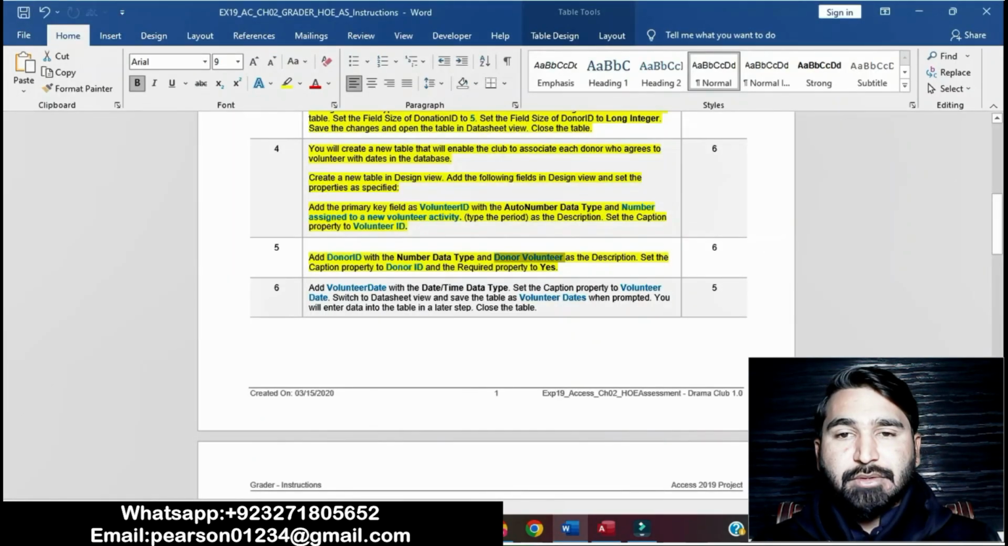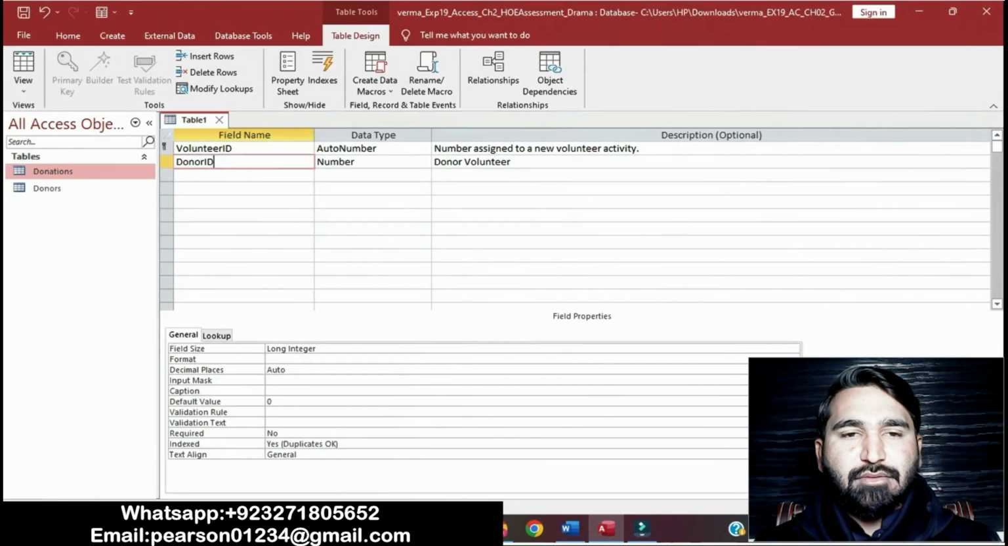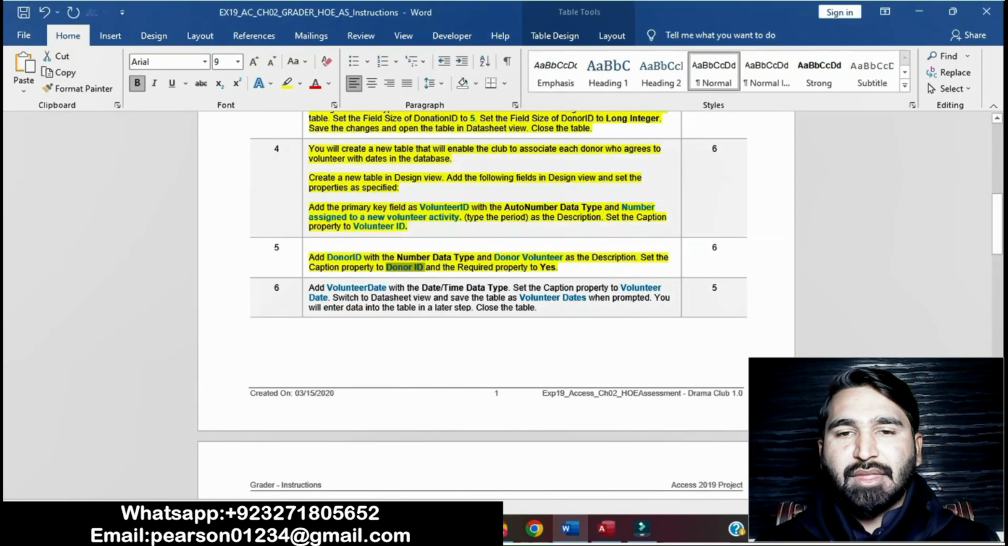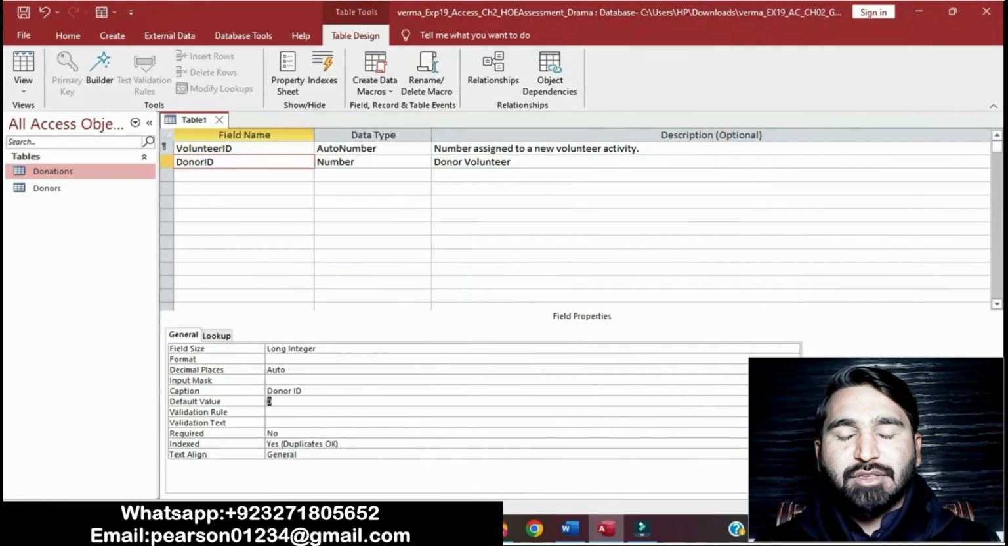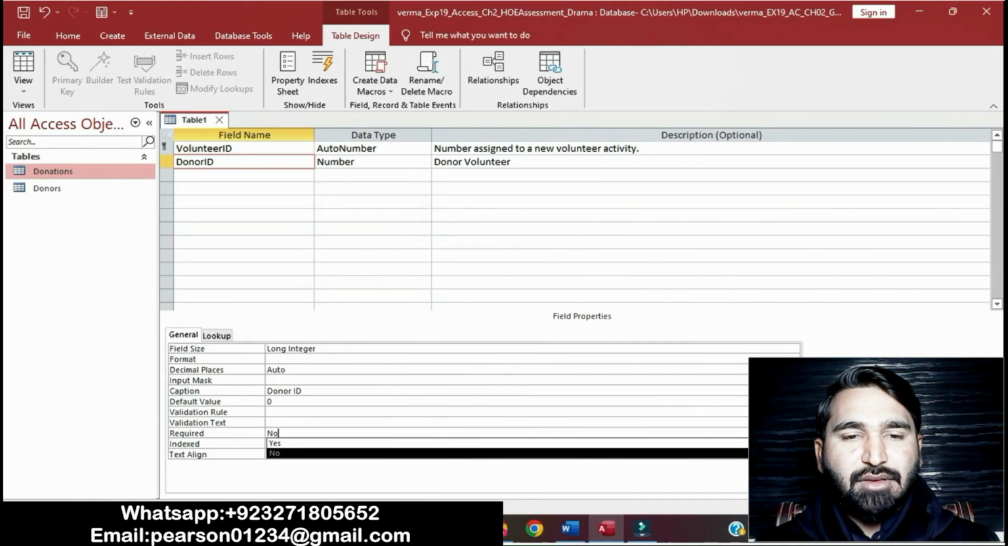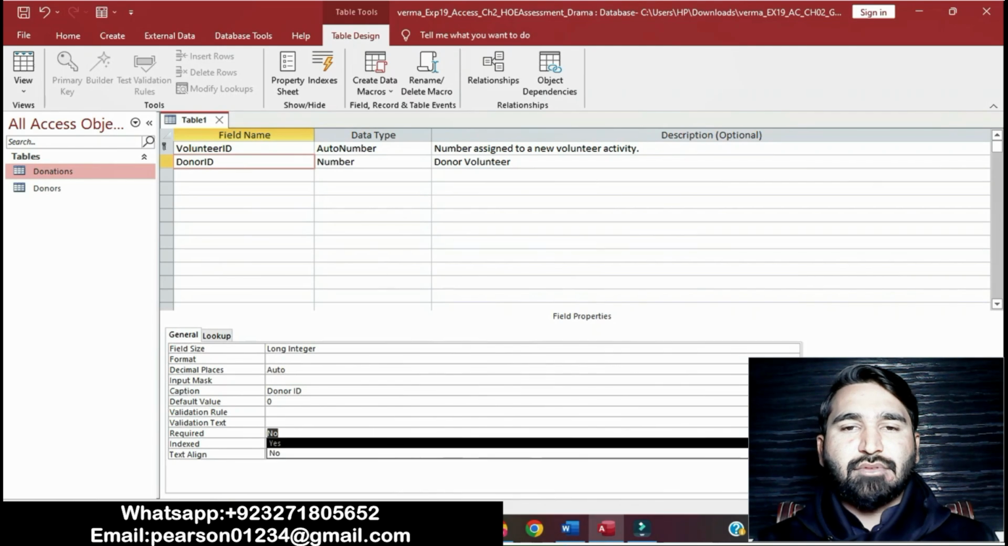Set the caption properties to donor ID. You can click donor ID and then add the caption property as donor ID. Then set the required property to yes. Click on donor ID, go to the required property and click yes. Okay, this is done now.